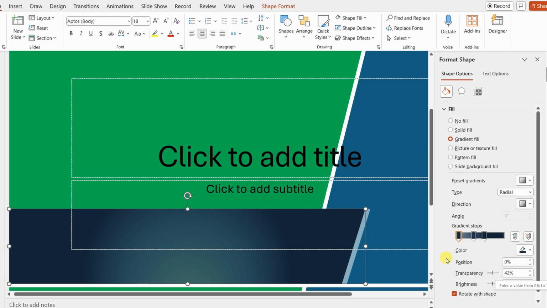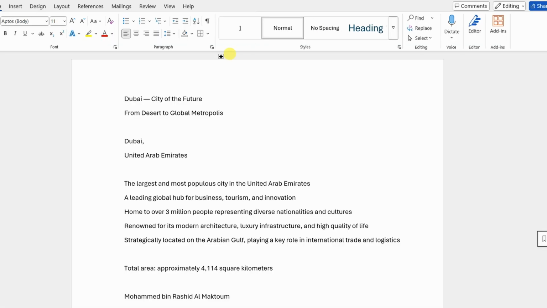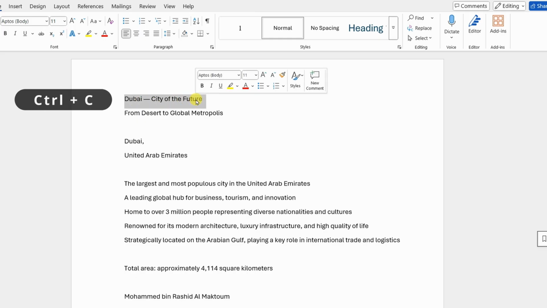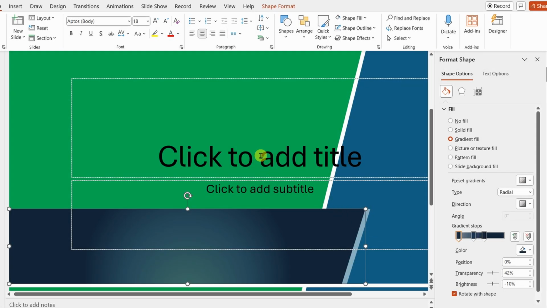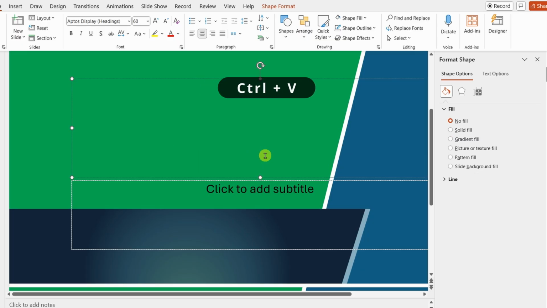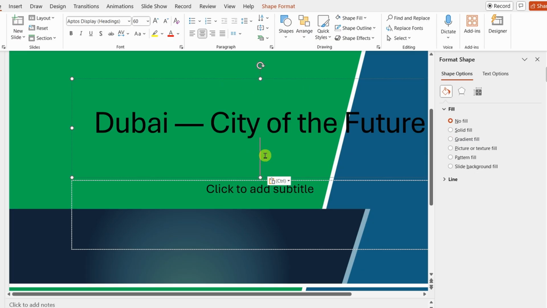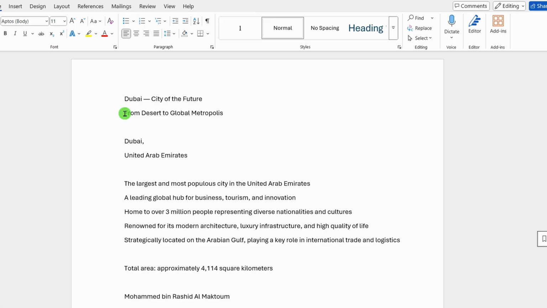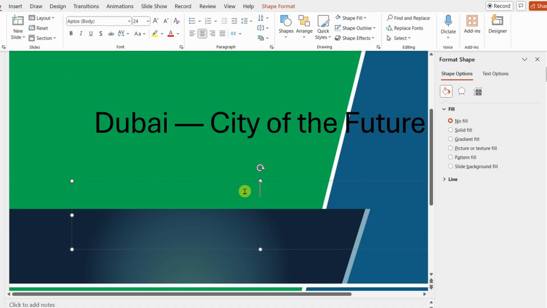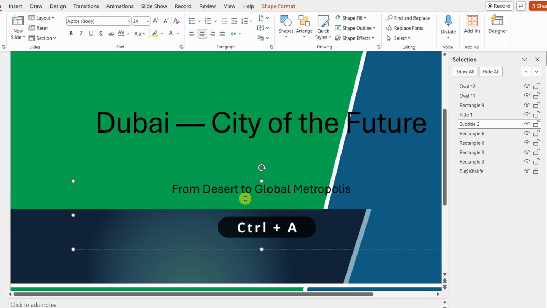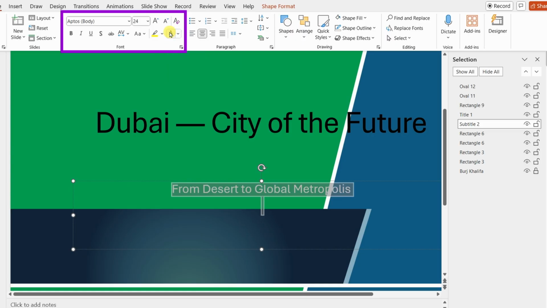It's time to add a title and a subtitle. I already have all the text typed in a text editor, so I'll simply copy it and adjust the font. I remind you that on the Home tab, there is a separate group of tools for font settings.